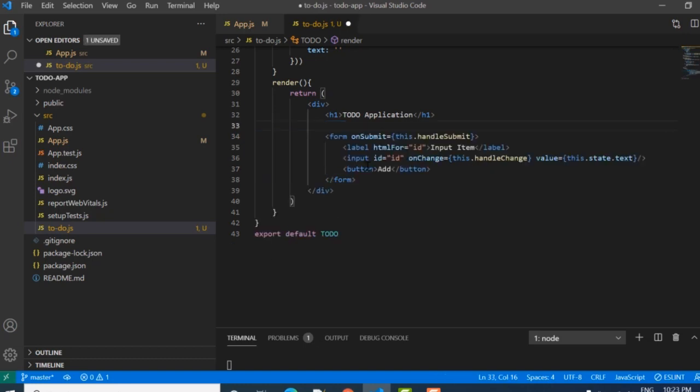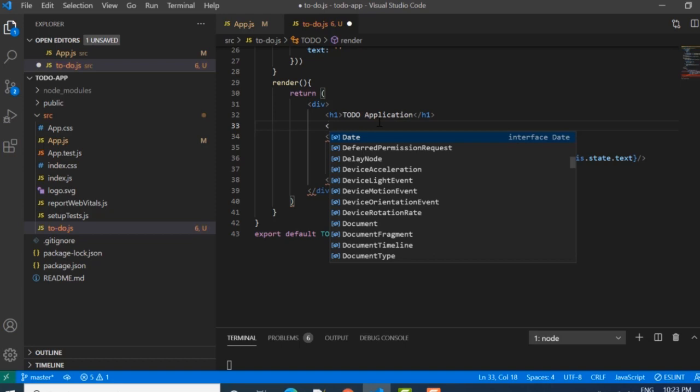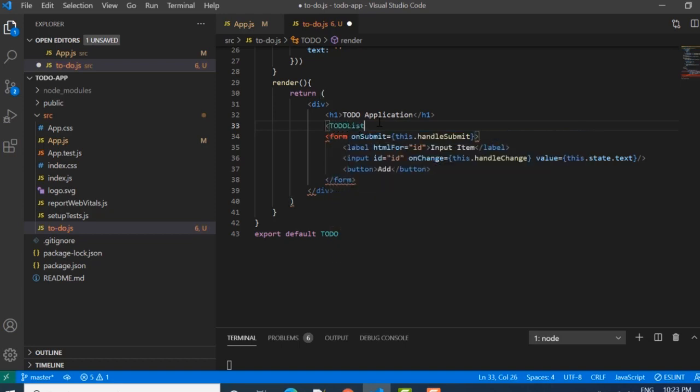Let's just cut it, and I want to create one component. So let's say I can call it to-do list, right? And in this to-do list we can simply close it. Now this to-do list will be another component, and then in that component we can pass some data.